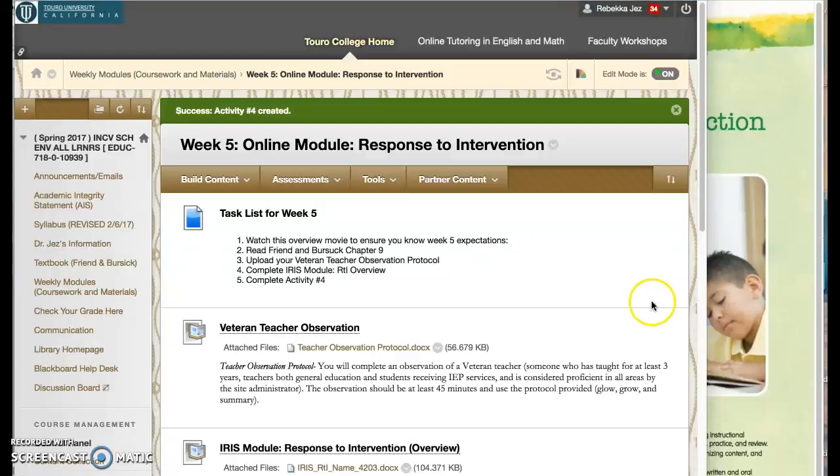Hello everyone, this is week 5 and this is an online module, fully online. There's no Zoom, no face-to-face, but I am here this week to support you via email, text message, and phone calls. So there's 5 steps to completing this module. The first one is watching this movie so that you know the expectations.